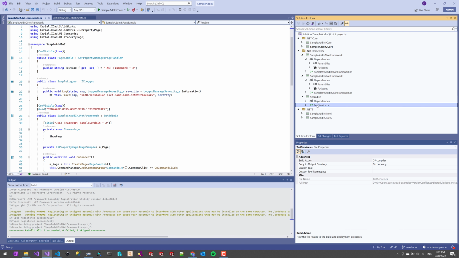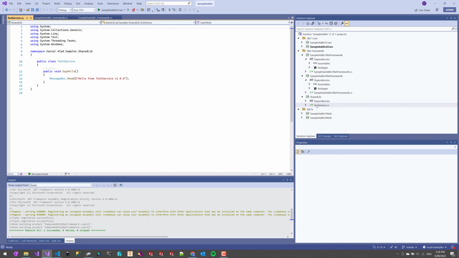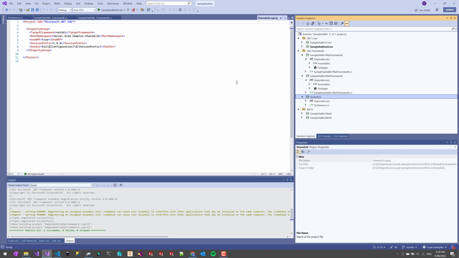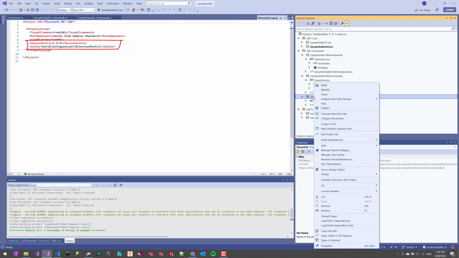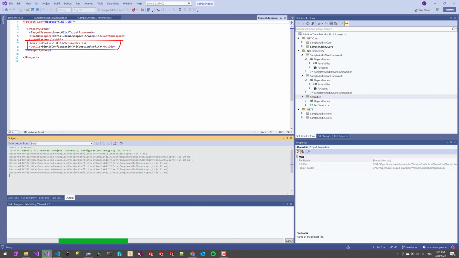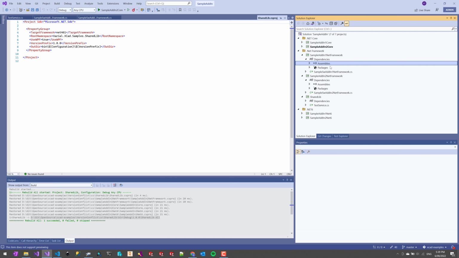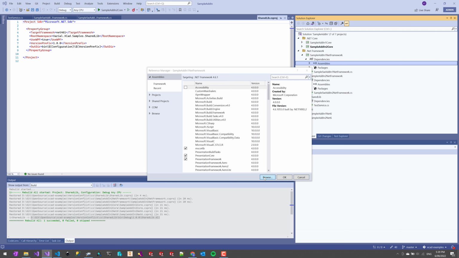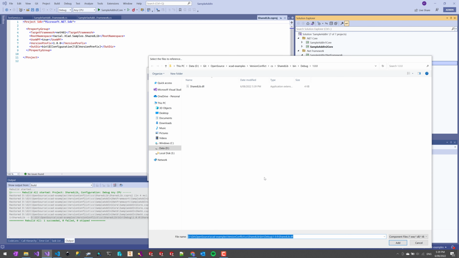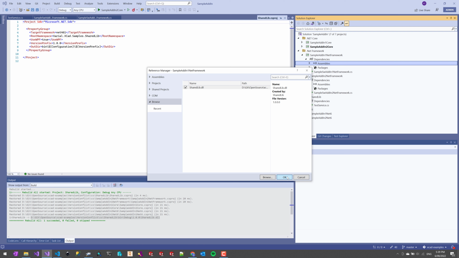So here I have a shared library. We just have a test service which displays a message box. And here I have a version for this package, and you can also see my output directory uses the version to output the DLL. So let's compile version 1, and you can see it has been output to the corresponding directory, 100. So let me copy this path and add the reference to this DLL in my first project. Okay, so I can just click browse.